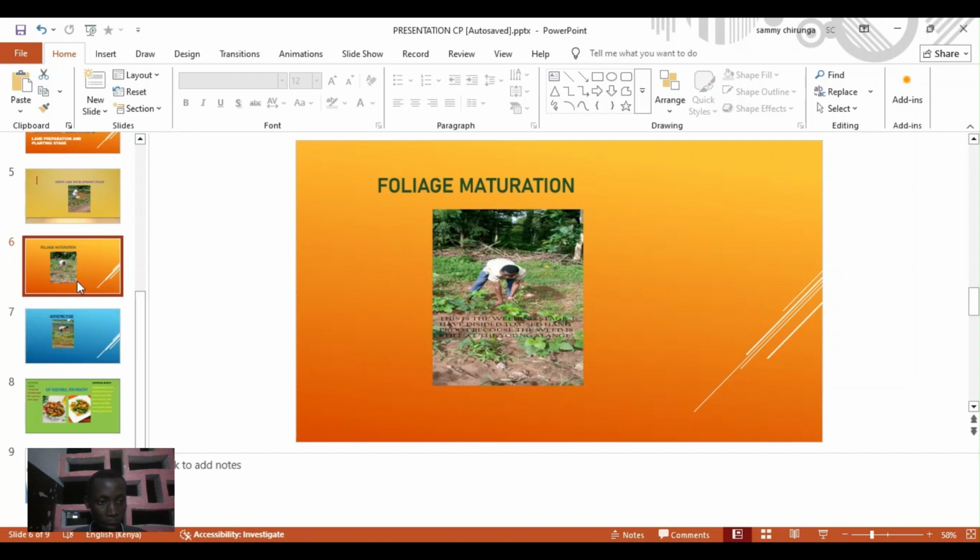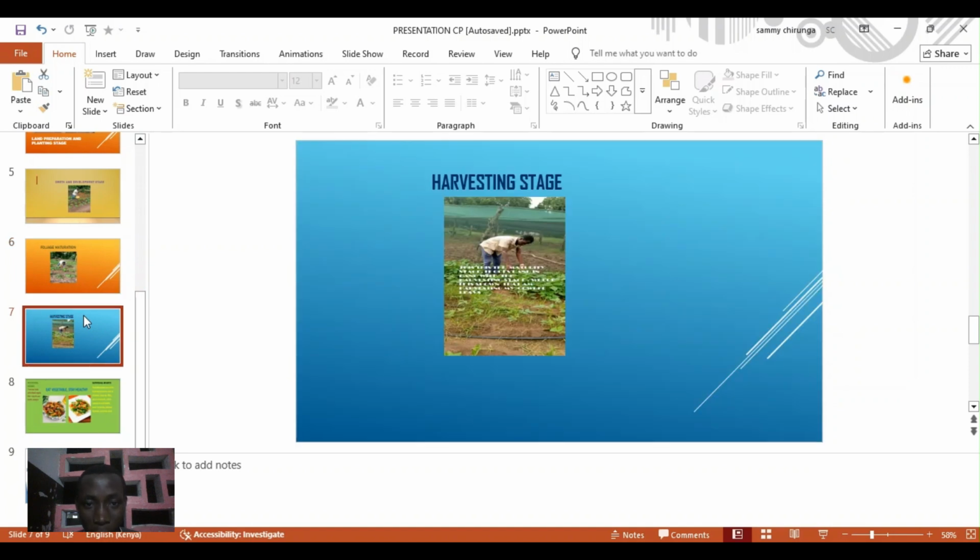Then we have the last stage, the harvesting stage, where you can see your teacher harvesting the green cowpea leaves. They are very green. That's it about that stage.